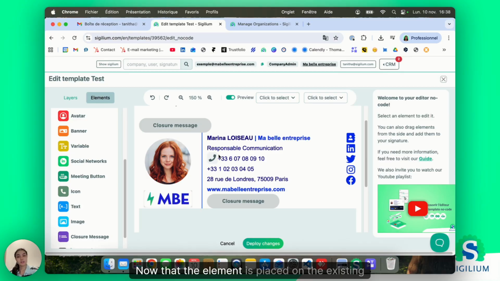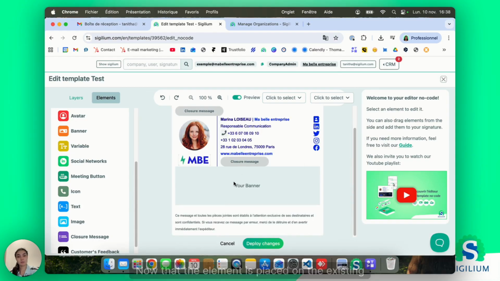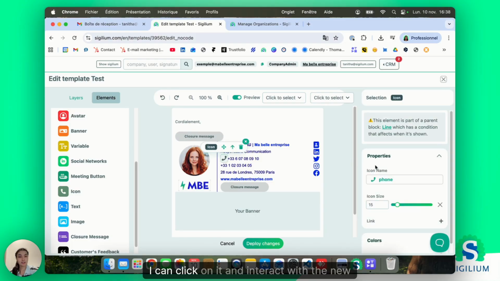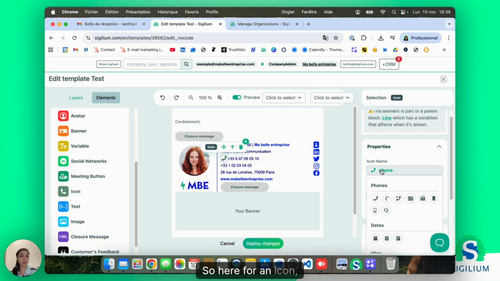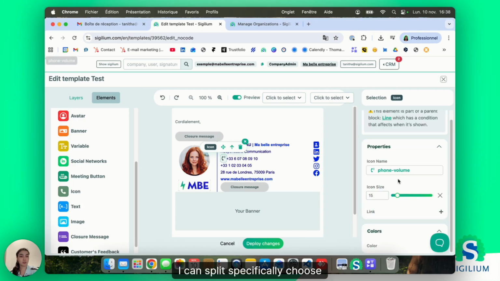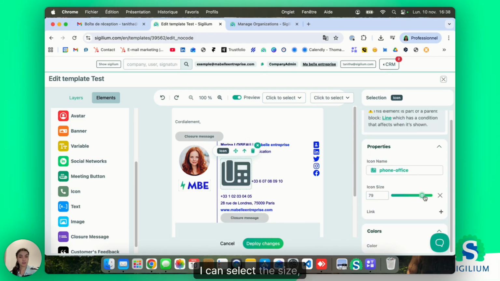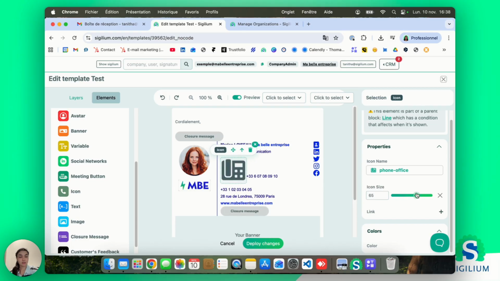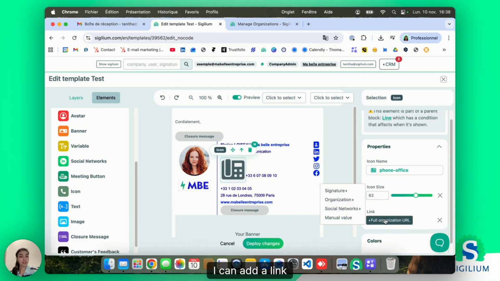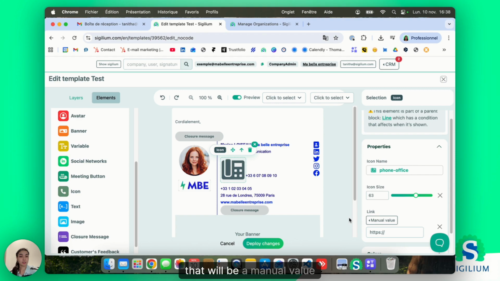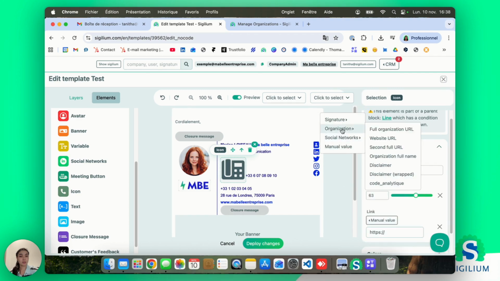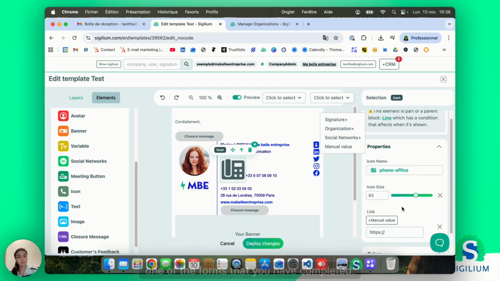Now that the element is placed on the existing panel, I can click on it and interact with the new section on the right. So here for an icon, I can specifically choose what the icon will be. Once it's done, I can select the size. I can add a link that will be a manual value or fetched from one of the forms that you have completed.